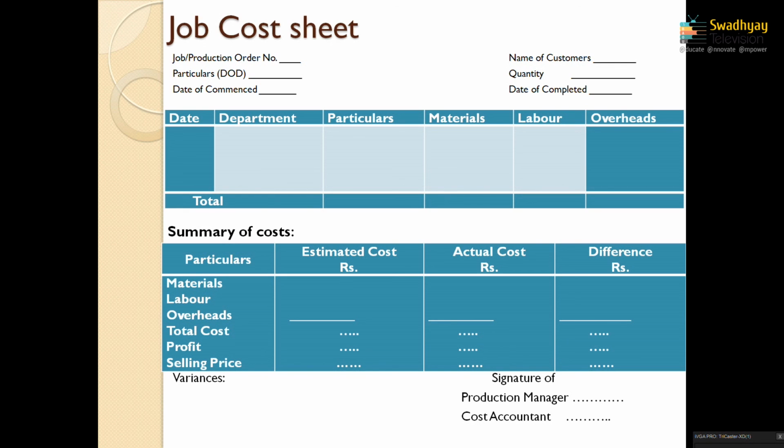At last, the production manager and cost accountant are going to sign it, because the production manager has an idea how the whole process has been done, and the cost accountant has an idea how the cost has been incurred in the respective process. So this is the way to calculate the job cost sheet.